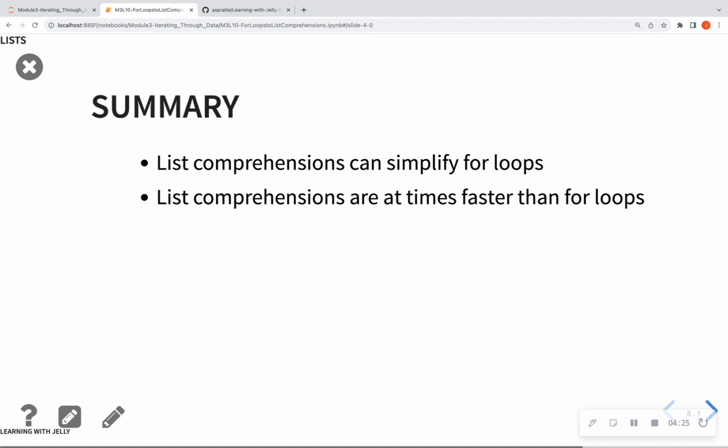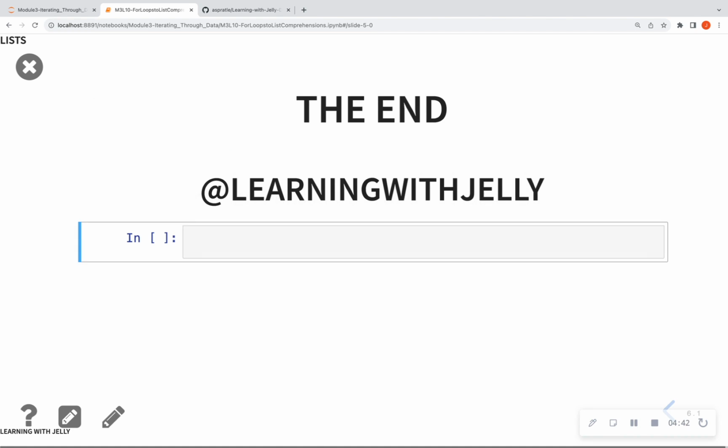It really does take practice. So I recommend in the description below, there is a GitHub link. You click on the GitHub link and you clone it down. If you are unfamiliar with how to utilize GitHub, no worries. Module 1 has a video that takes you through GitHub. And list comprehensions are sometimes faster than those for loops.